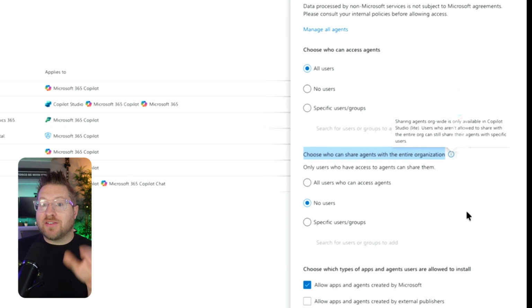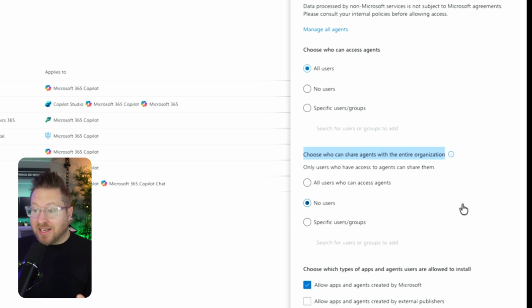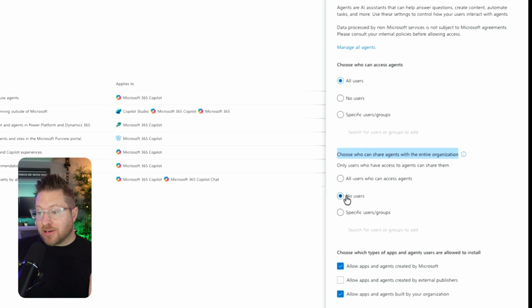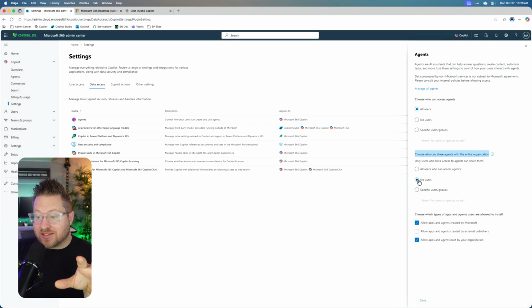I want to call that out specifically. This is the share with anyone link. So we can either choose all users, no users, or specific users or groups. I'm going to select no users so you can see what this looks like. I've already done this, but if you haven't, make sure you hit save if you do any changes here. So right now I've got no users selected.